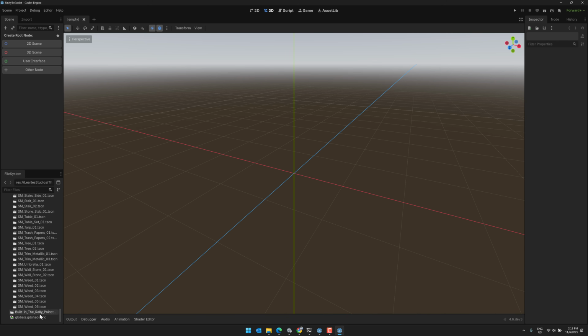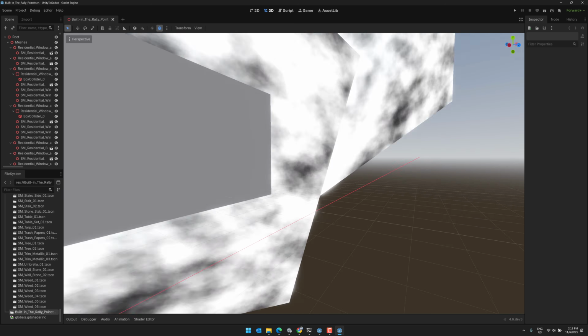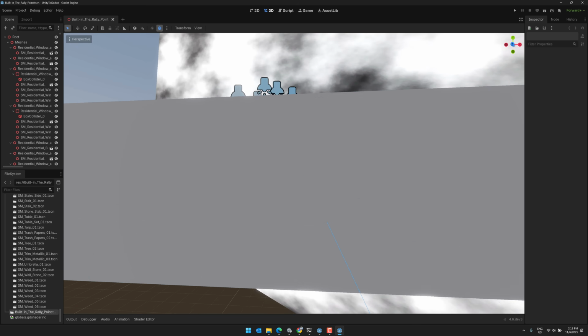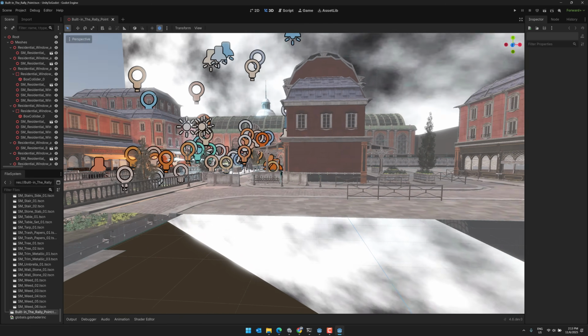And then here, you've got your TSCN. So this is the master scene file that was generated. And we're going to go ahead and open that one up. And here we are. So now we are going inside of the level. There. And here we are.